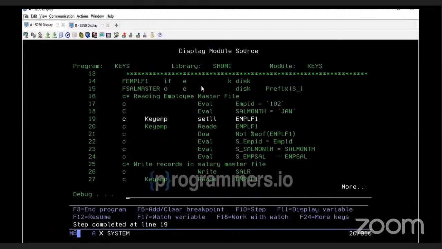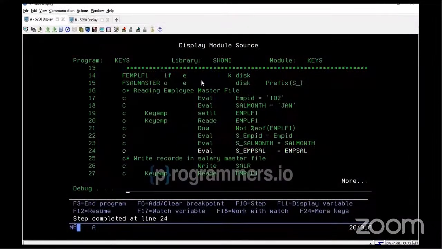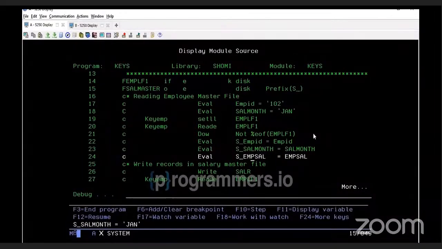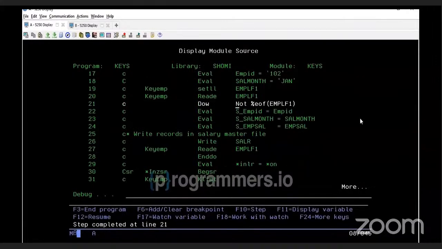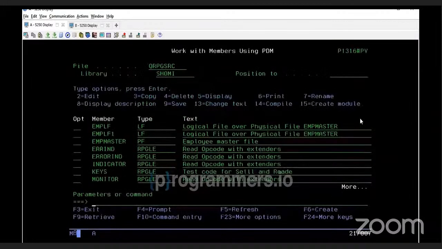When I am doing setll read, it will go inside the loop, and as you can see here, it will be showing employee ID 102 salary month Jan. And I am writing this record in the output file, the salary master file, and again I am reading the file emplf1 using two keys, employee id and salary month. But there are no other records here, so I am just writing the employee id and salary month.